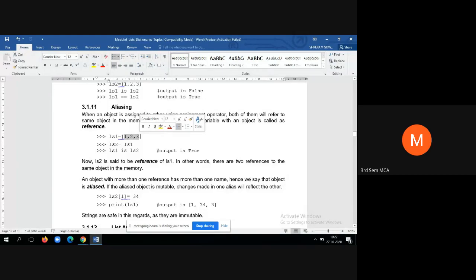That means you need not use any keyword like alias, just like how we do in Unix shell script. In Unix shell script, there is a command called alias to create aliases. Here, just by using the equal to operator, we can create aliases. ls2 is equal to ls1. That means in memory, both ls1 and ls2 point to the same value, that is 1, 2, and 3. This is called aliasing. Now ls2 is said to be the reference of ls1.